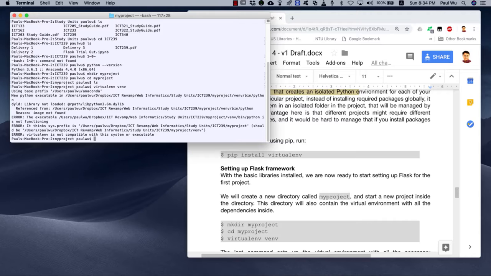Yeah, I encountered some problem already. Here it says new Python executable. Okay, error. The executable, this one, Python, is not functioning. It takes a sys prefix. Yeah, that is already a problem. It's not compatible with the system or executable. Not quite sure, because actually I installed this one.